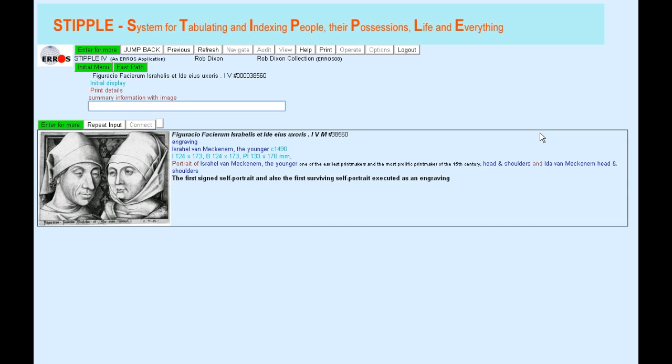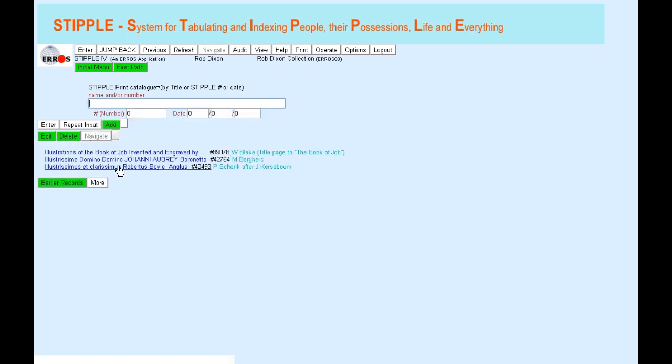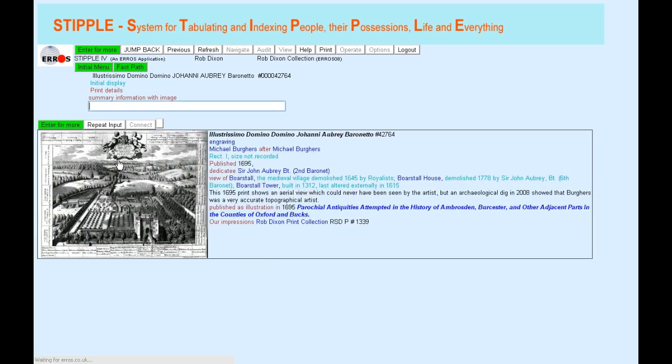If you couldn't remember the name of the print, you could have gone to the STIPPLE Biographical Dictionary, accessed the records for Israel van Mackenam or his wife Ida, and found the print under images of them. Click on Jump Back. I now wish to access a topographical print of Borstal in Buckinghamshire in the UK. Type ILLUST* and press Enter. Double-click on the second print, Illustrissimo Domino.